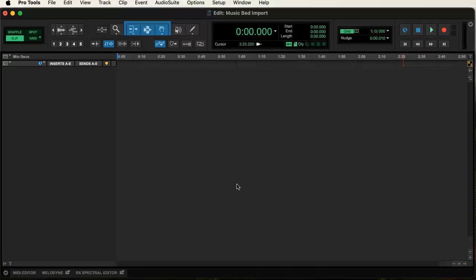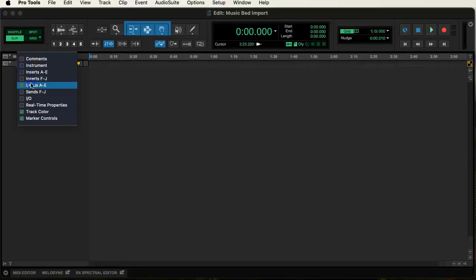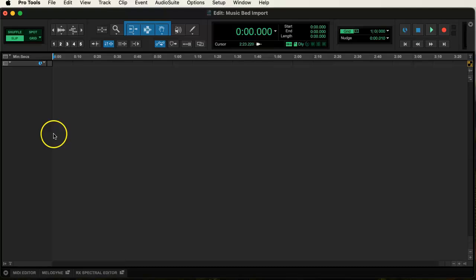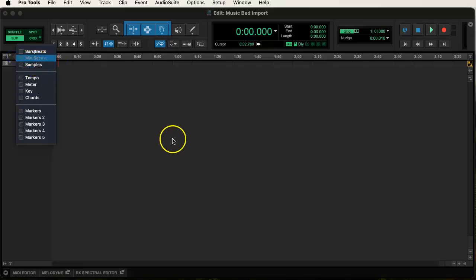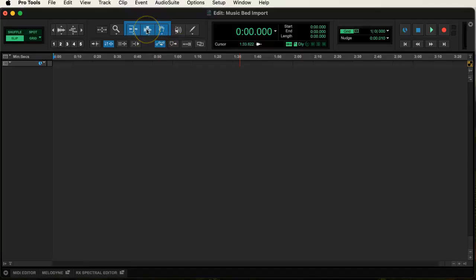Last thing I think I want to change is I don't like this space here, so I'm going to click this drop down. And I don't need to see the inserts, I don't need to see the sends, and I don't need to see marker controls. So this is better too. Again, I'm always on a small computer screen, you're always trying to get as much space as you can so you don't have to scroll around. So I just hid all those things from view. All I see checked is track color, and here all I see checked is minutes and seconds. I've got my counter here, I'm in slip mode, and I have Smart Tool activated.